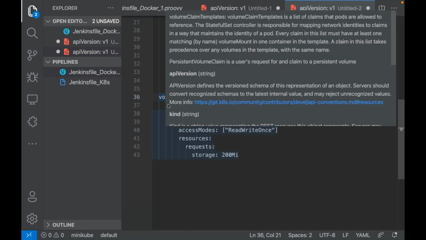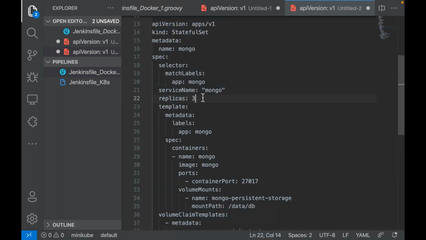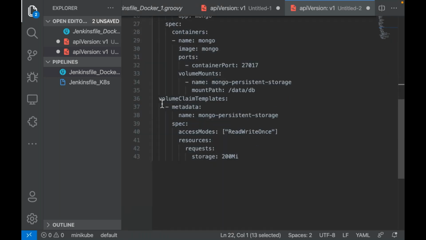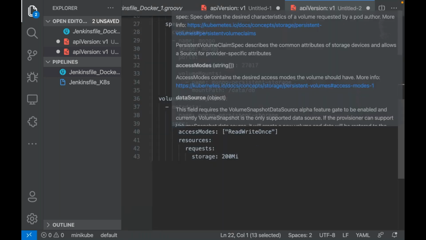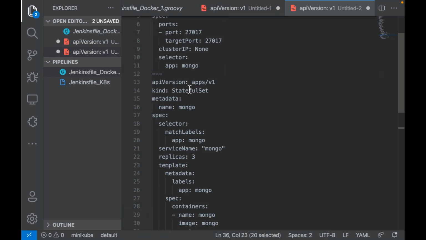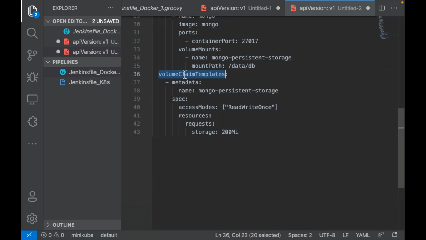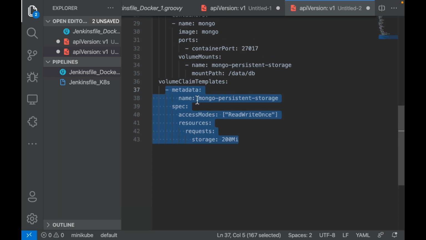So because it is going to create a number of PVCs based on these replicas. Now I have 3 replicas. It is going to create 3 PVCs with this information, the volume claim templates. In your StatefulSet itself, you are defining your claim template, the PVC template, which means using this template, how many PVCs will be created? How many PVCs will be created with this spec?